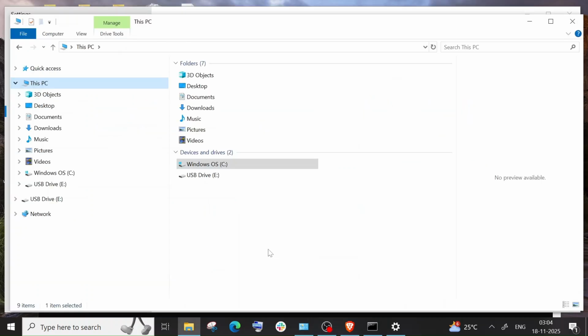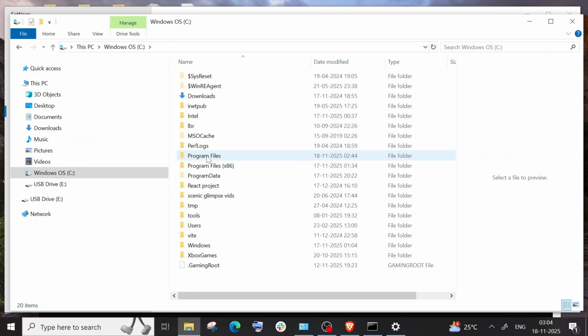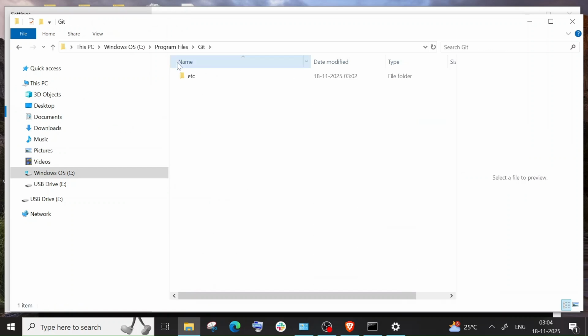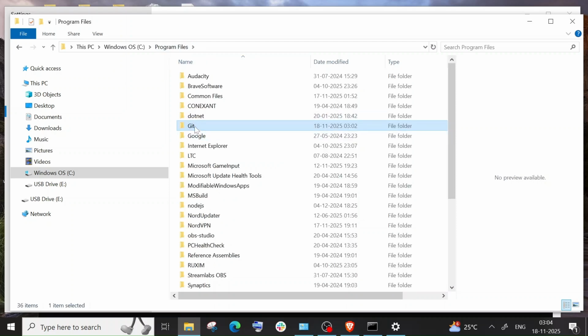And now we need to delete some Git folders. So just come to this PC, local disk C, and we'll be having here program files, and here we are having a Git folder. So just make sure that you are deleting it.